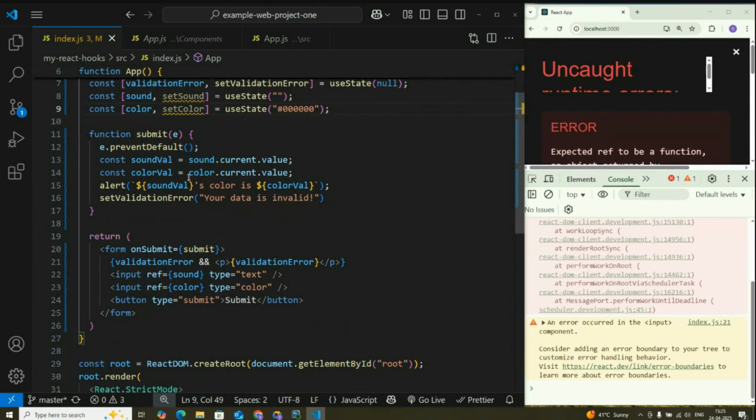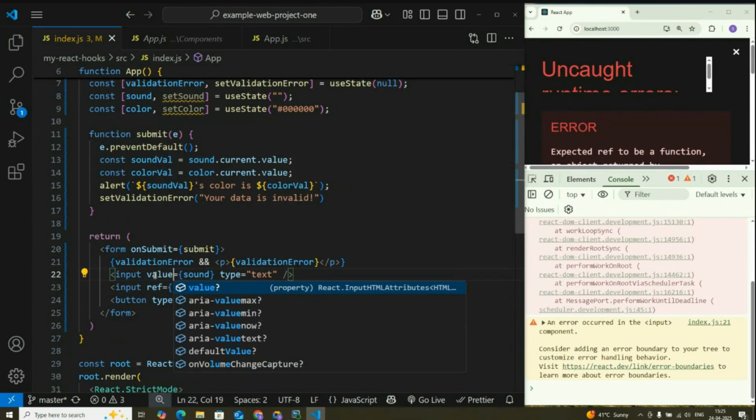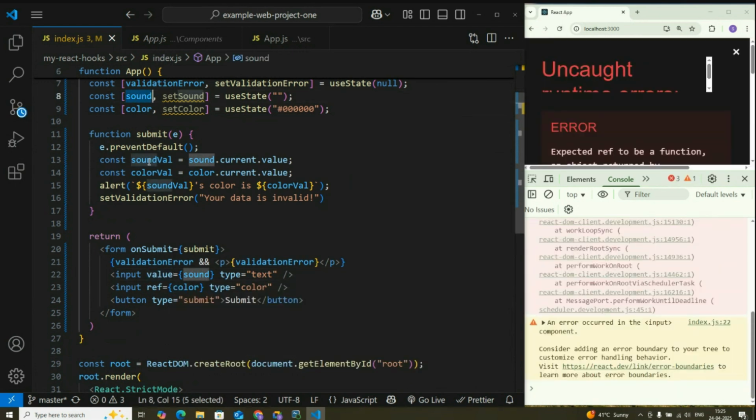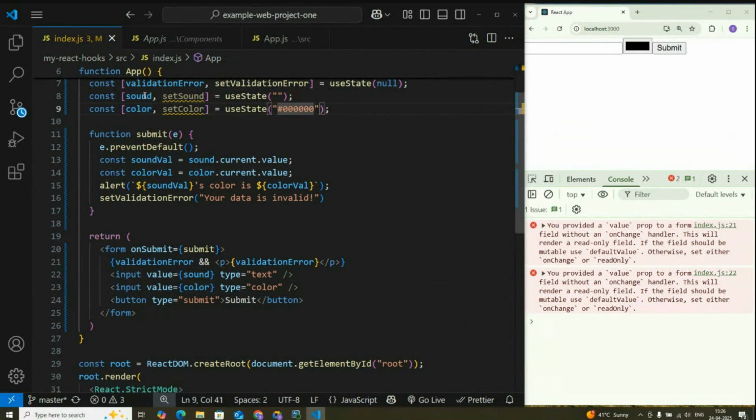So one subtle difference is that instead of ref, we have to use value here. Value is going to be sound and here value is going to be color. So this color value is a string and this sound value is also a string, which is an empty string. And here we have to use sound directly. We don't have to extract it from the element because this value is set by the element. But in order to get that, we have to actually set sound and set color within this element.